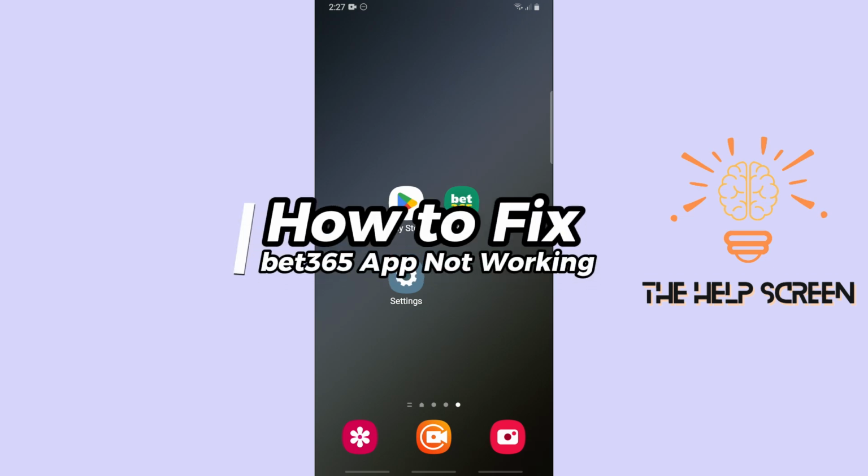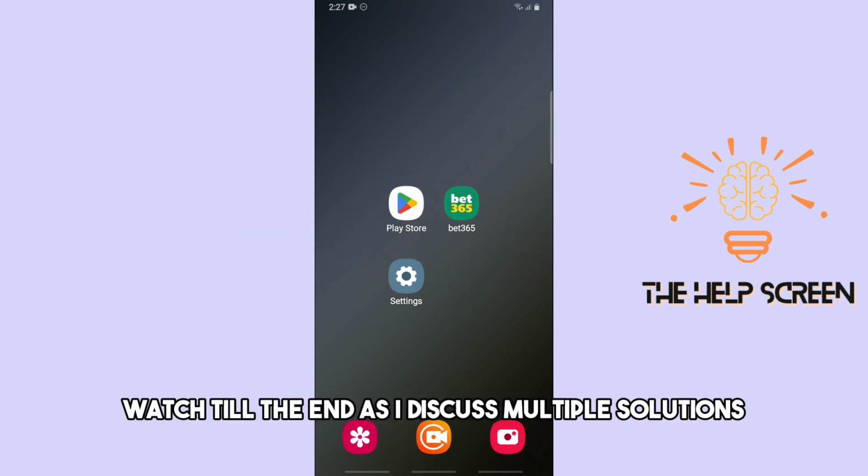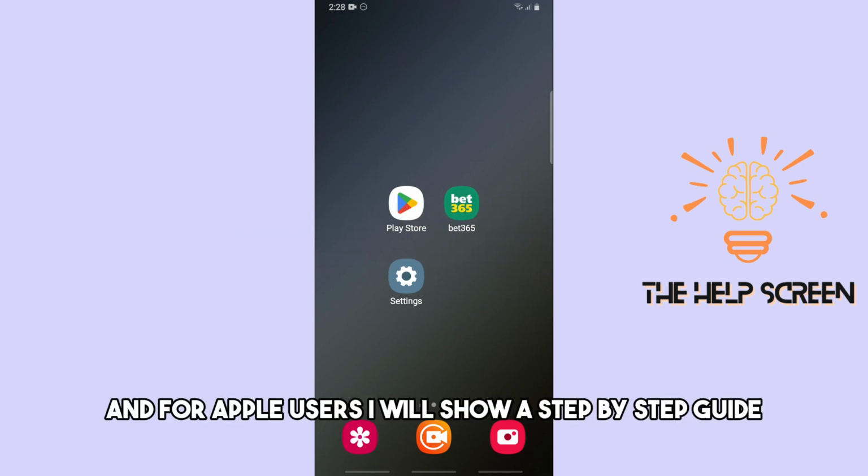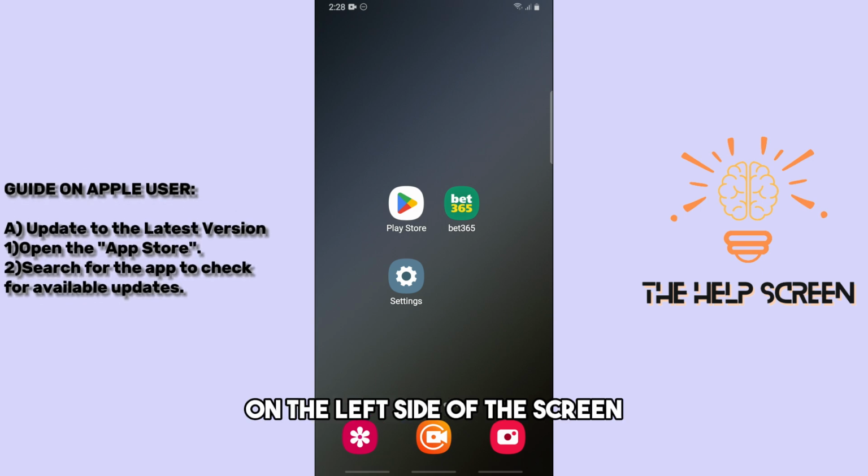Hey guys, this is how to fix bet365 app not working. So guys, watch till the end as I discuss multiple solutions, and for Apple users, I will show a step-by-step guide on the left side of the screen.